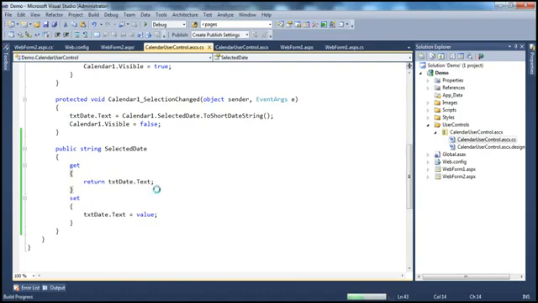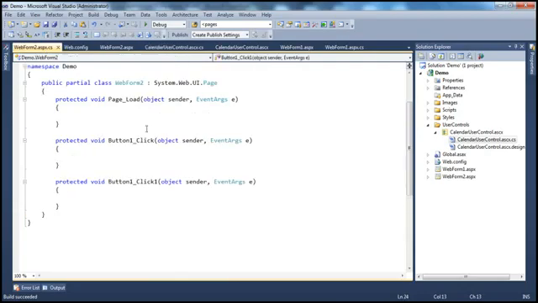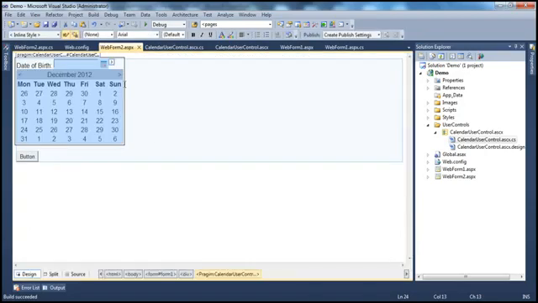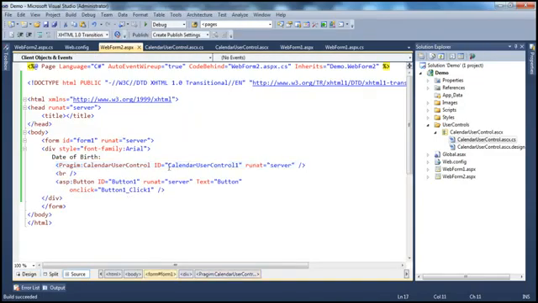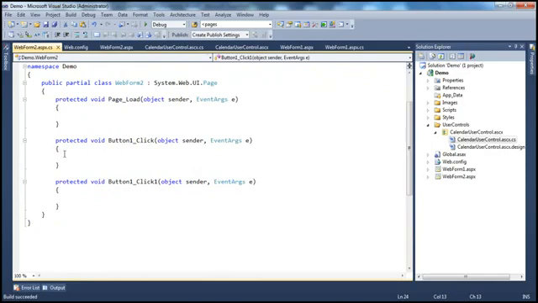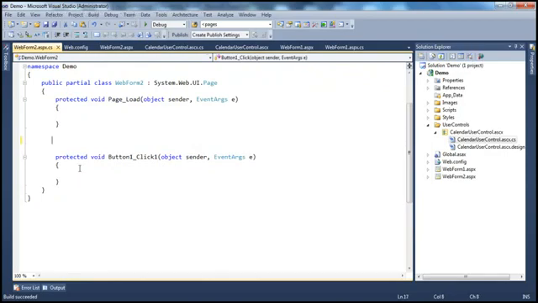So let me go ahead and build this. Build succeeded. Now let's go to the webform 2.aspx where we have used this calendar control. Now what I basically can do is, if you look at the ID of that calendar control on webform 2, what's the ID? It is calendar user control 1. So I'm going to copy that. We don't have to have this.